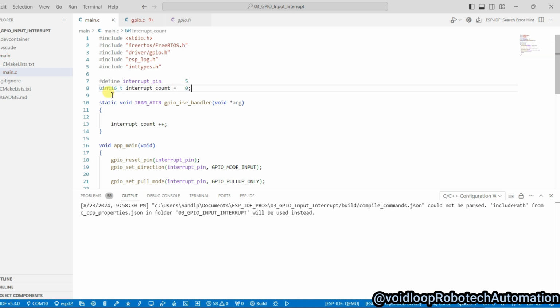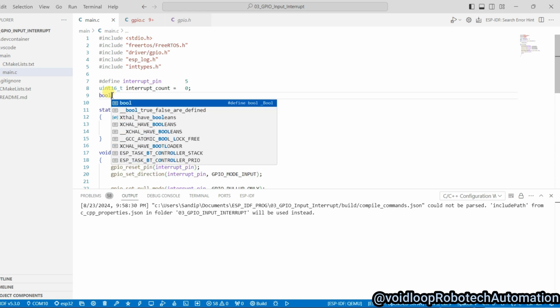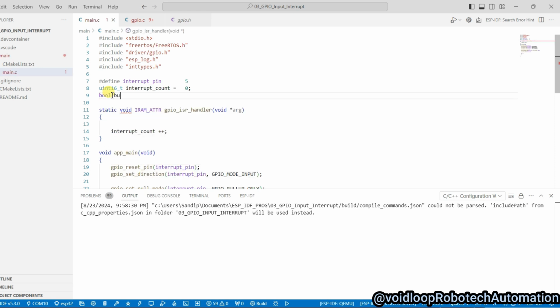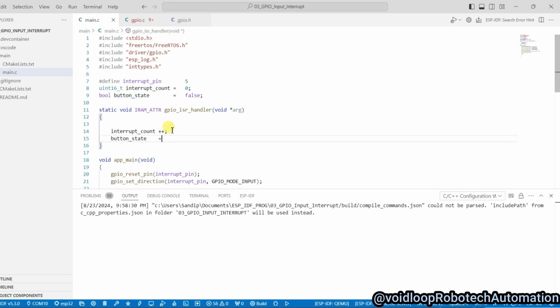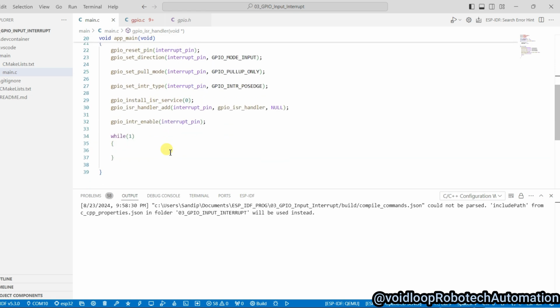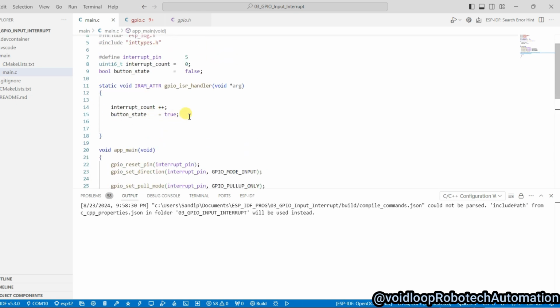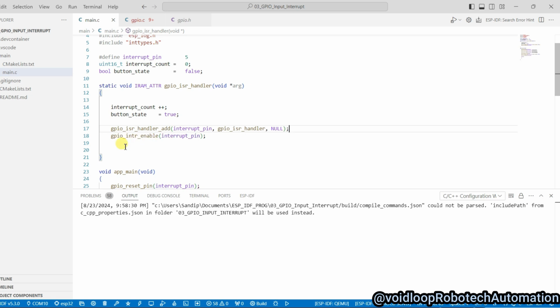And now I will declare one Boolean variable. It is button state. It is false. Make it true in the handler. And now again re-enable the interrupt. So copy this line.